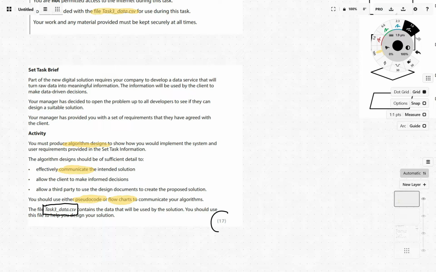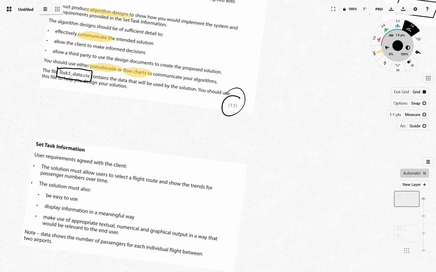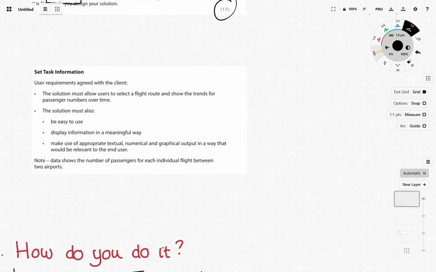And lastly, this is 17 marks of the overall project. We'll go through the mark bands and that in a little bit later. So let me scroll down a bit further. This is your set task information. Click back onto highlighter mode.